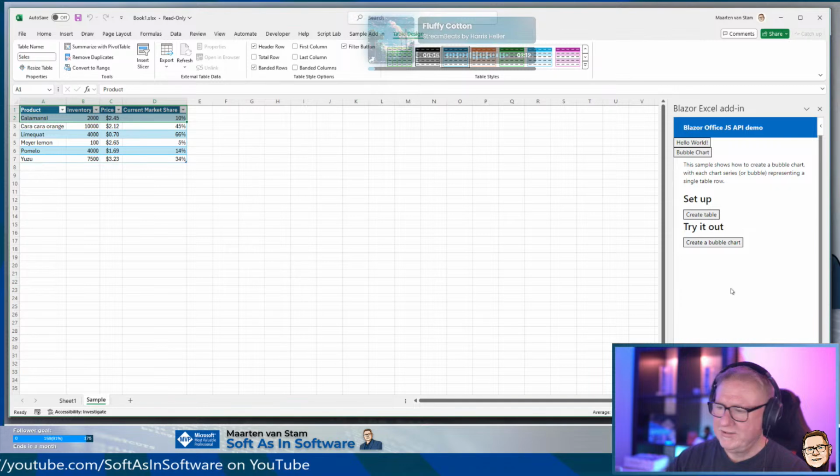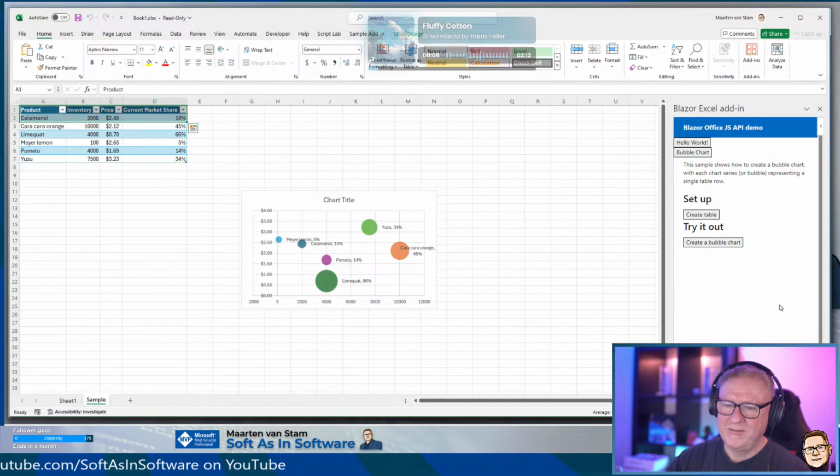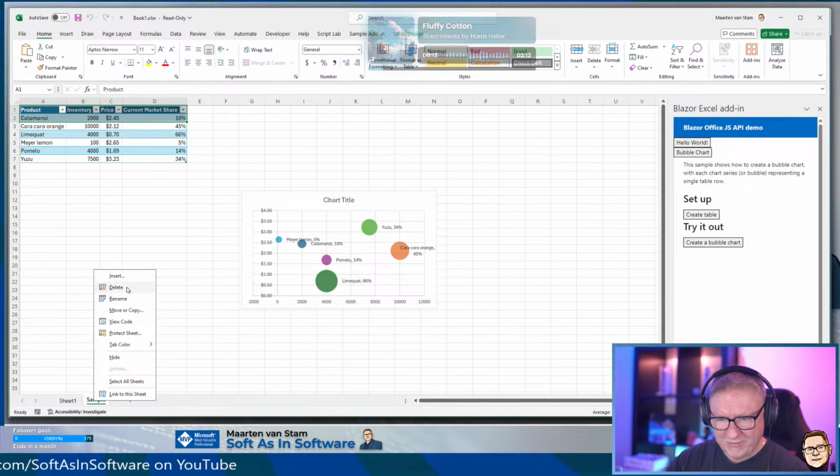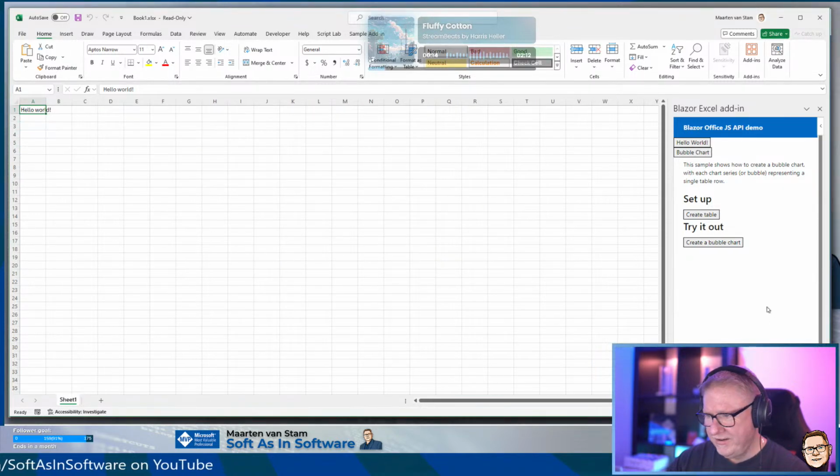Create a table and create a bubble chart. Ooh, that's terrible. I found a terrible bug here. So if I delete this thing here and I click the create bubble chart.